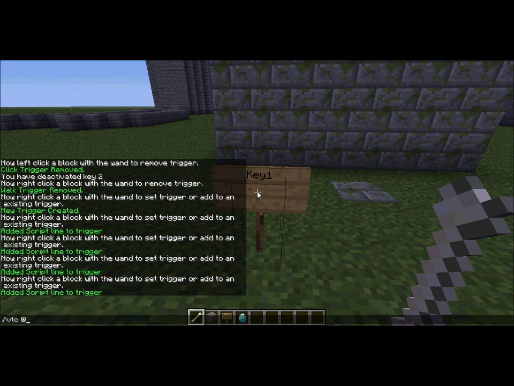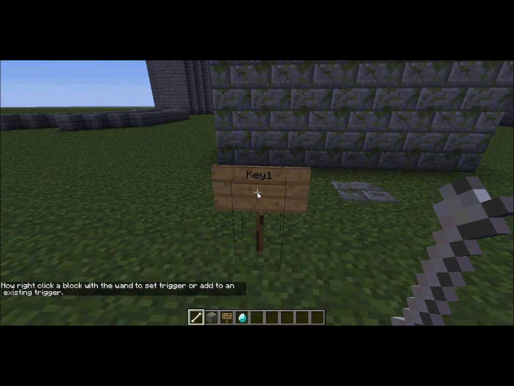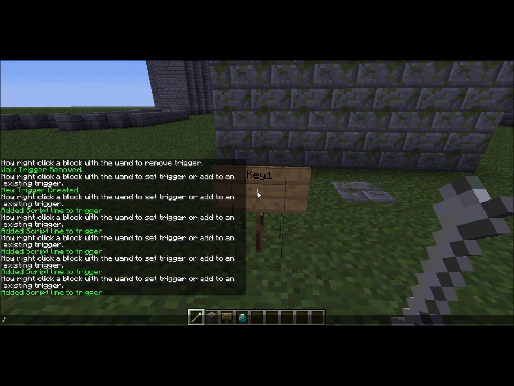So variable triggers click at set bool for the variable player name dot key 1 false. So this turns off the key again. So then we're gonna let the player know. So variable triggers click at player, key 1 is, and another color code, inactive.